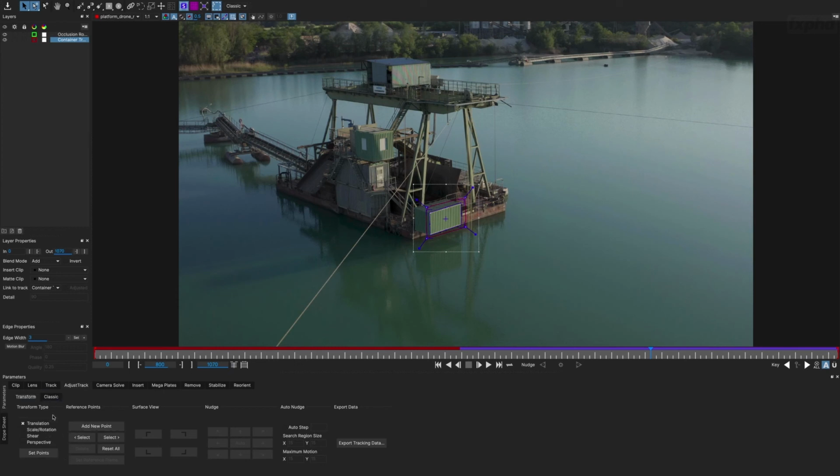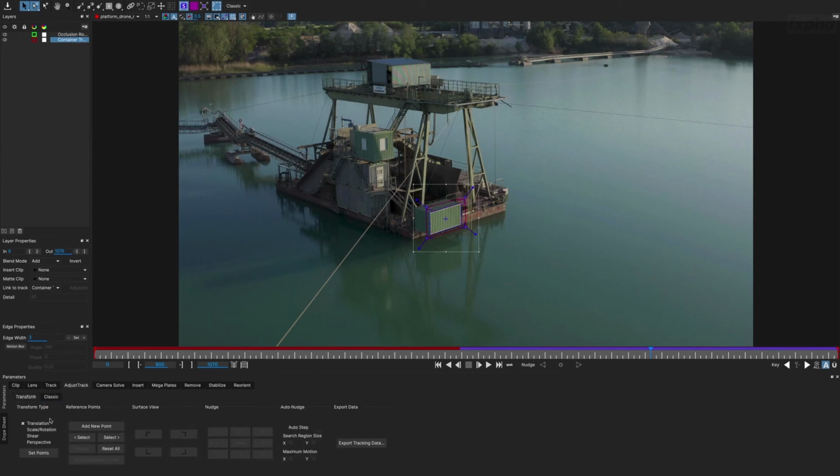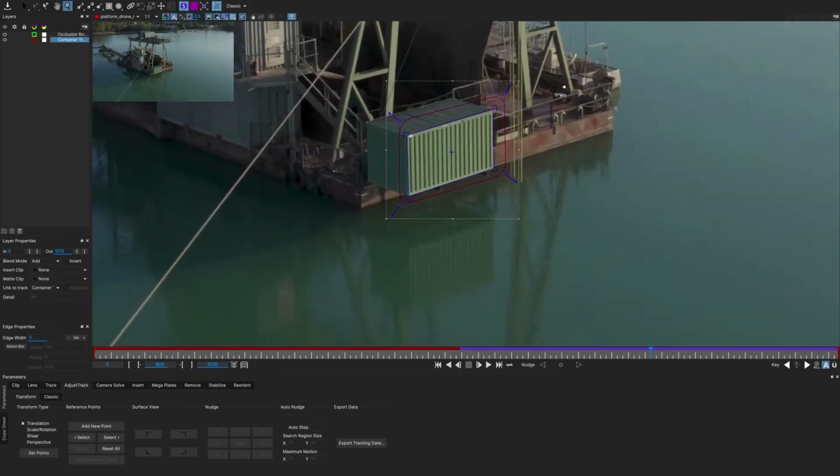If you're using an older version, or if you're running Mocha AE at this time, this will look more like this. But the adjust track module is coming in its new form to Mocha AE as well. So I'm going to stick with the new version for now. So the way we're going to do this, we're going to zoom in.